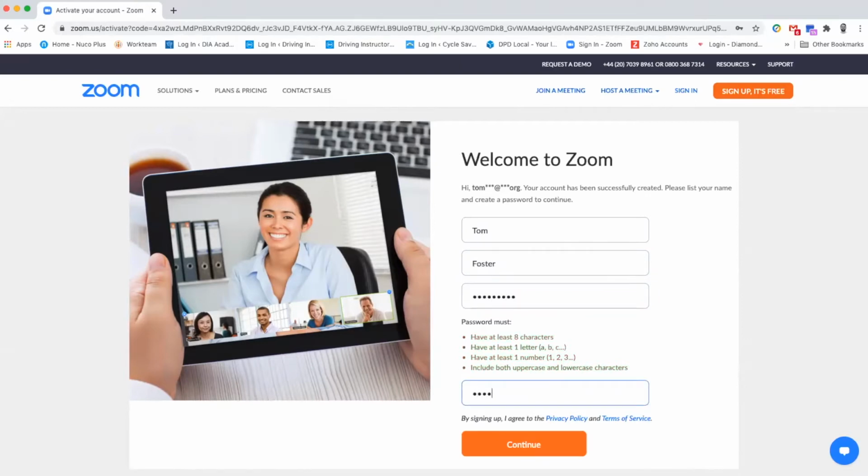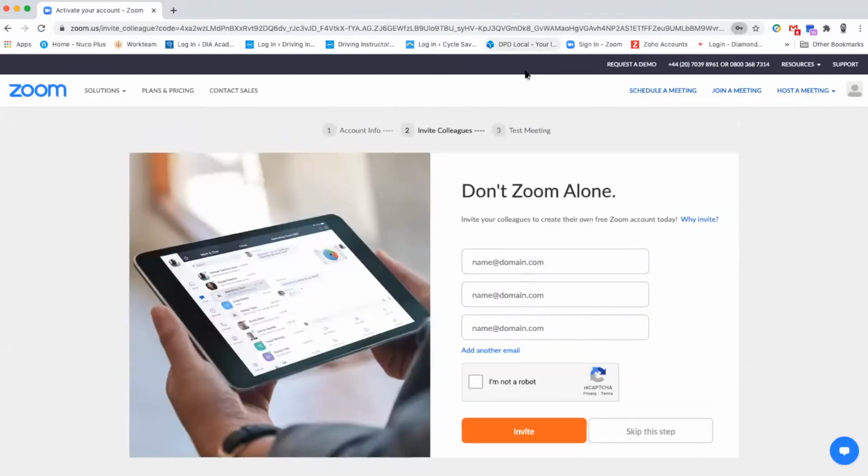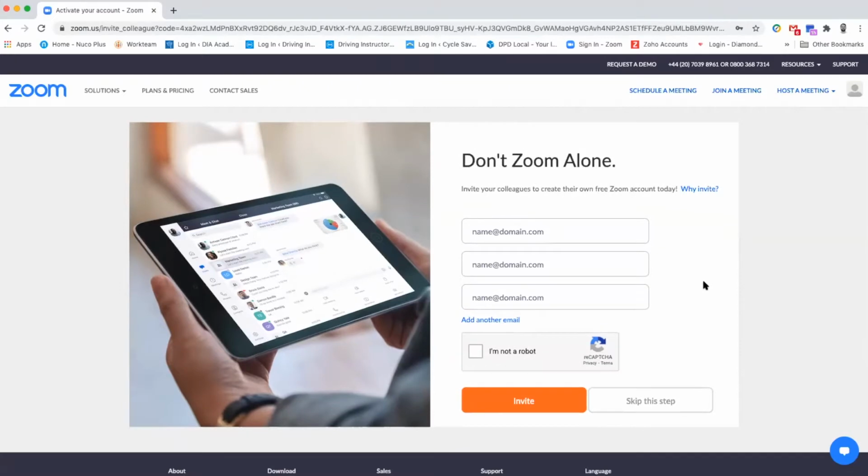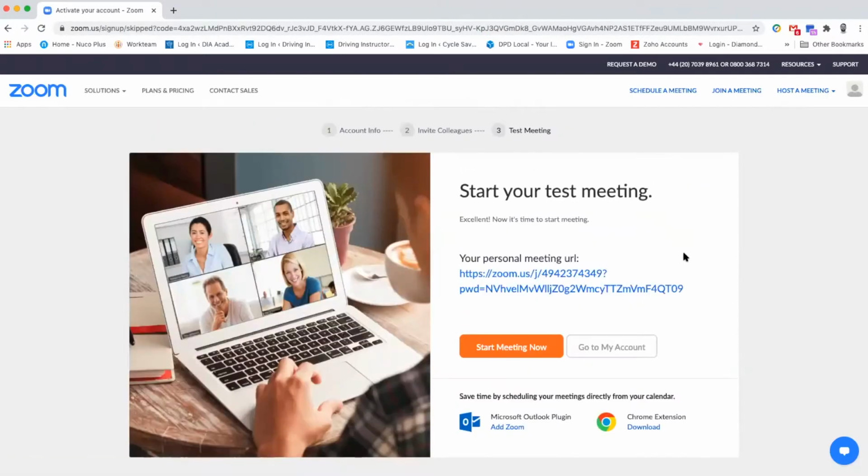Yeah, passwords: at least 8 characters, 1 letter, 1 number, both upper and lowercase. No special characters, no exclamation marks or anything necessarily needed by the look of it. It also gives you the option now if you want to invite your friends to join Zoom as well. You don't have to do that, but they're just trying to get more people using it.